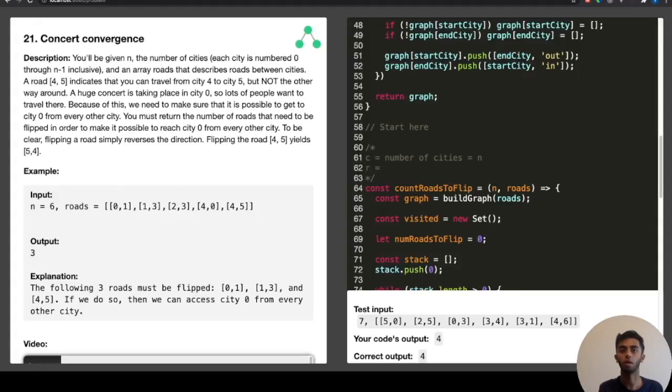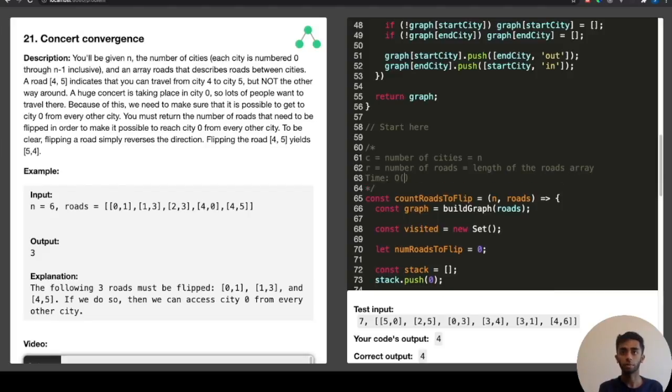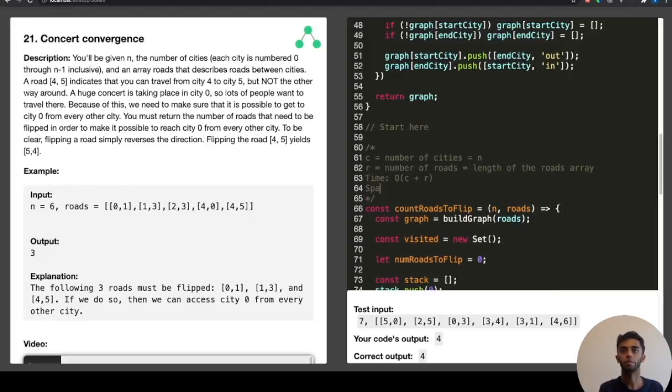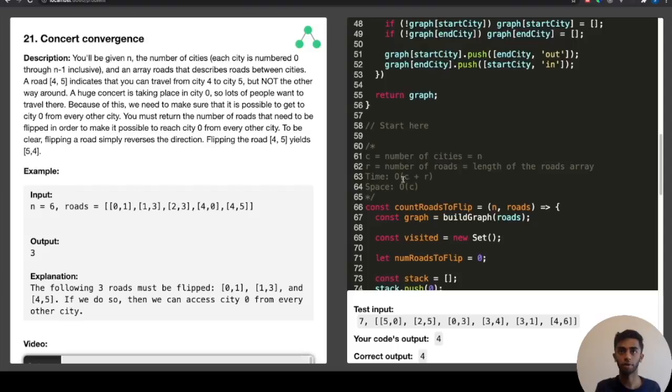And we'll say R is the number of roads, which is also the length of the roads array. We can say that. So time complexity is going to be O of C plus R. Our space complexity is going to be O of C. So time complexity, we know that every city is going to be pushed onto our stack at some point in time. So we have dependence on C for our time complexity. And we're going through all of the roads because for each node, we go through all of its roads, which means in total, we go through all of the roads.